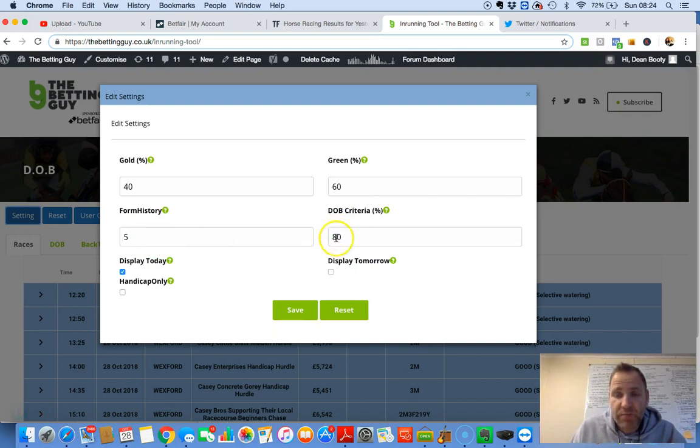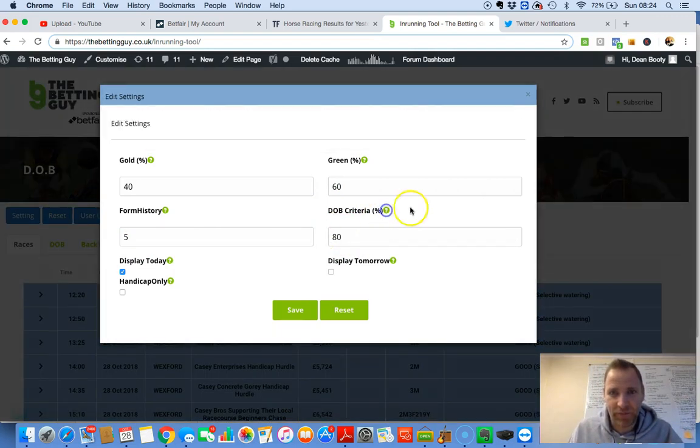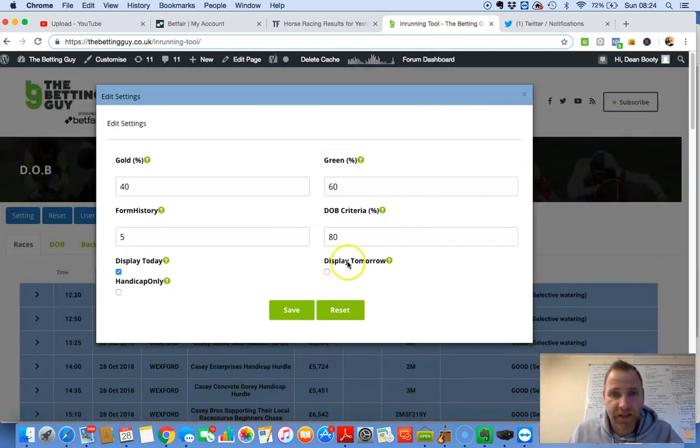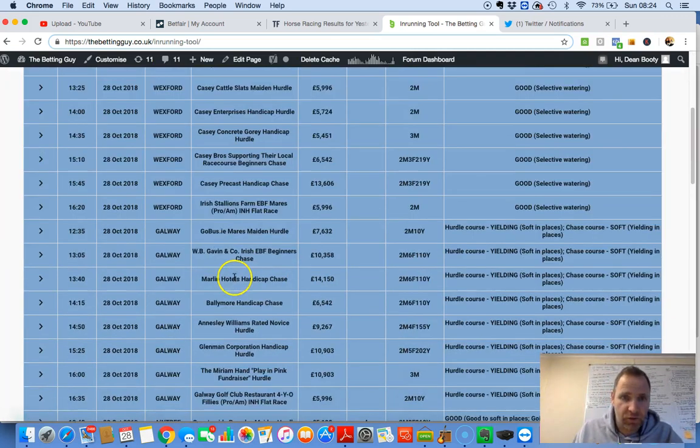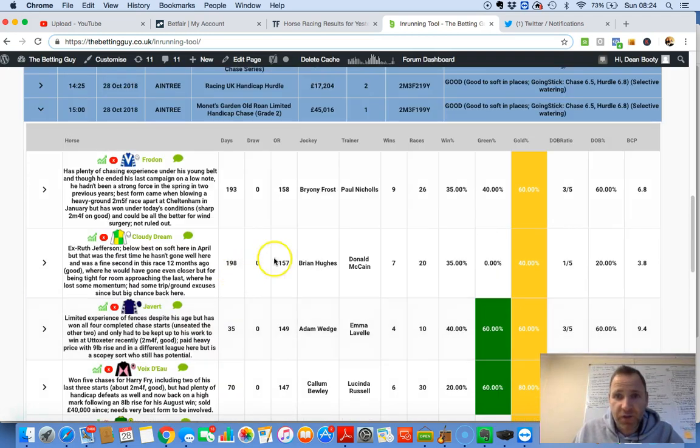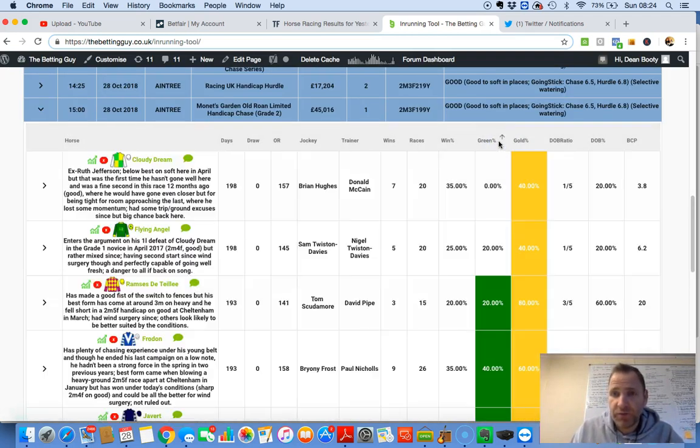Dob criteria is basically saying, for the dob button here, what percentage of the last 5 do you want me to show you horses that have dobbed? Hopefully that makes sense, but it's all there anyway. And it can display today, display tomorrow, handicaps only, whatever you want. We press cross because we've already got it, and so we can display it by green if we want to. So we can see the horses that have this make. Oh, look at that. It could be a lay back, this one.